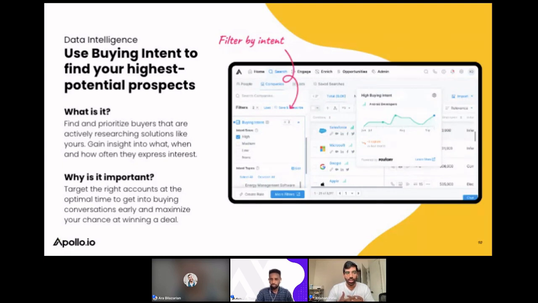As you probably know, buying intent used to be a feature only available to companies with a lot of money to spend, that could spend $20,000 to $30,000 a year for these other solutions in the space. So what we've done is create a free version of buying intent. It's the ability to find and prioritize buyers that are actively researching solutions like yours, and understand what, when, and how often they're expressing interest.